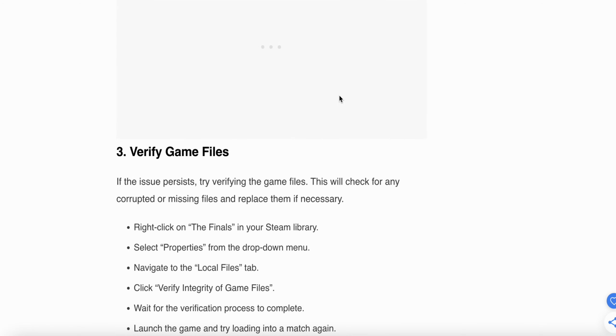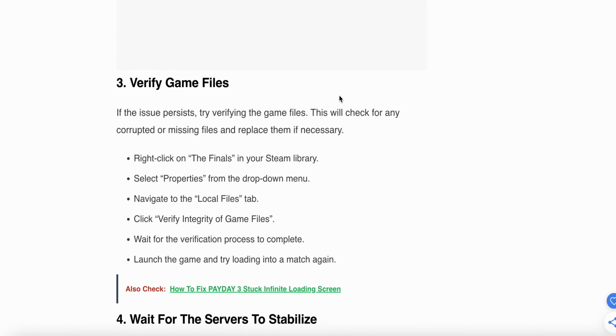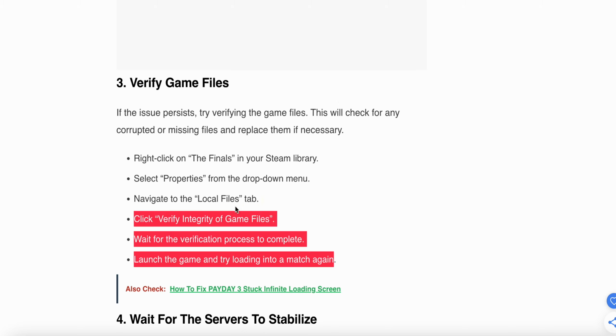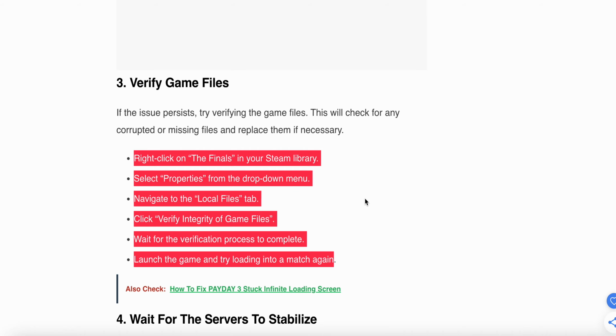Now we are moving to the next step. This step is verify the game files. If this issue persists, then try to verify the game files. This will check for any corrupted or missing files and replace them as necessary. If you want to verify the game files, you can follow these steps very carefully. Then you get your game verified.